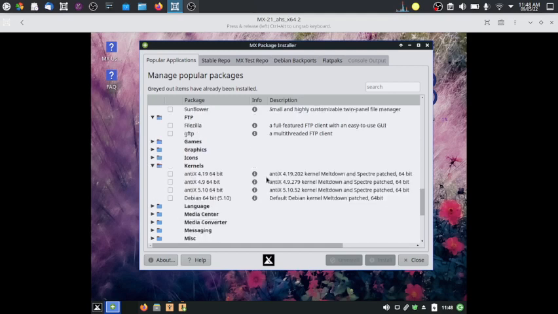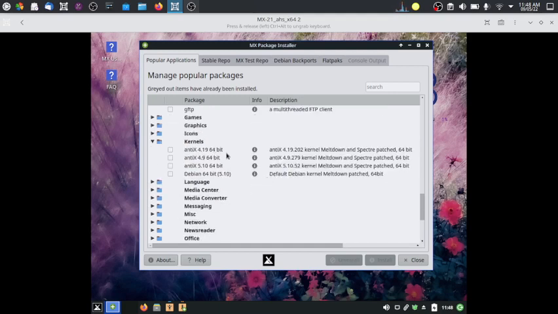Let us check out the kernels. So MX 4.19 64-bit kernel is there. MX 4.9 64-bit kernel is there. And MX 5.10 64-bit is there, and Debian 64-bit, that is a 5.10 LTS stable kernel is there. This is the kernel of the Debian 11 Bullseye version.